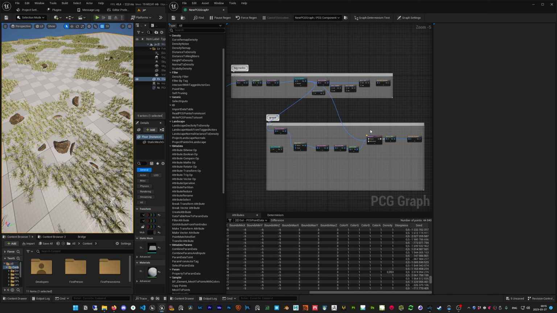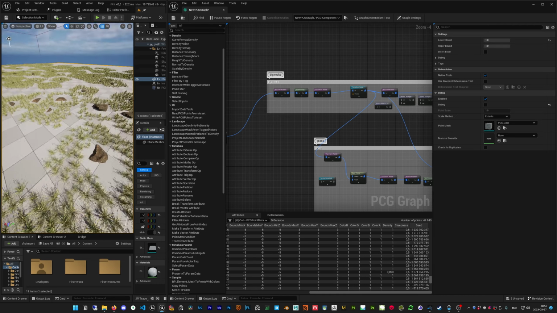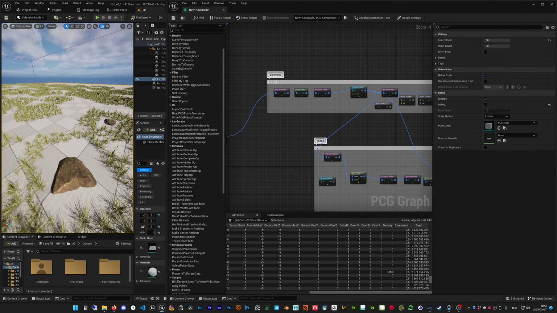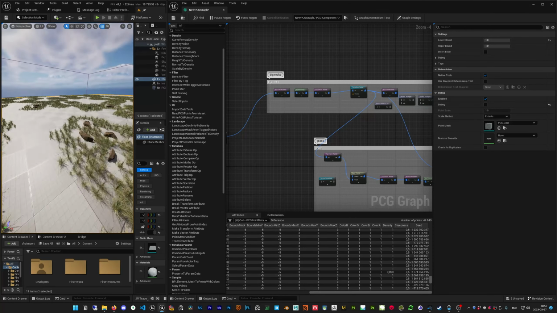Yeah. Feel free to copy this. I'll do a lot more like this for my game. So I'll probably do some more videos related to PCG and voxel and Houdini stuff.